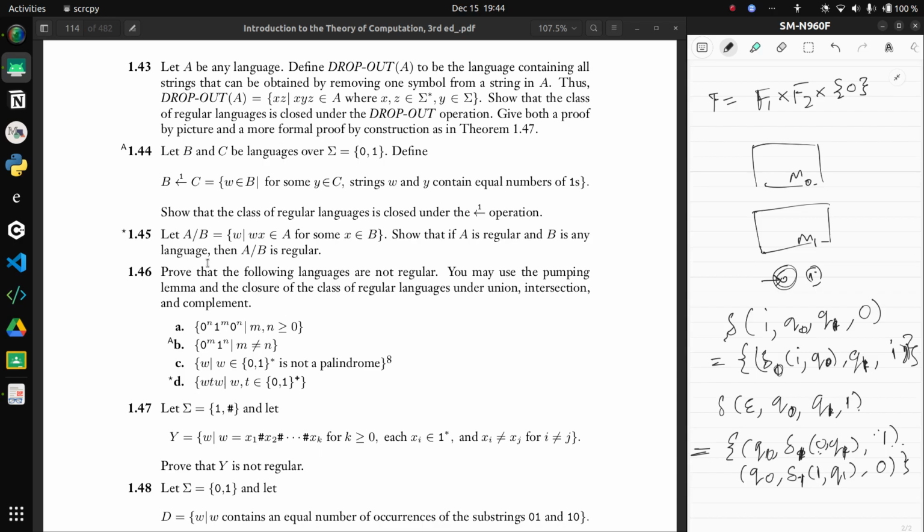That's just sincerely weird, isn't it? A is regular and for some X in B. Wait, you didn't. So B is not necessarily regular. So you don't have a DFA for B. Okay. Oh god, this is not looking good, isn't it? You have to show that A/B is regular.